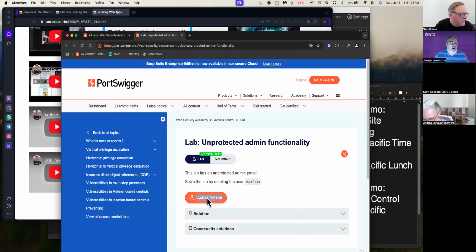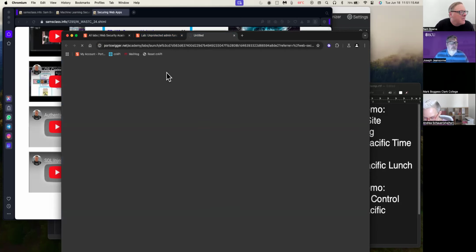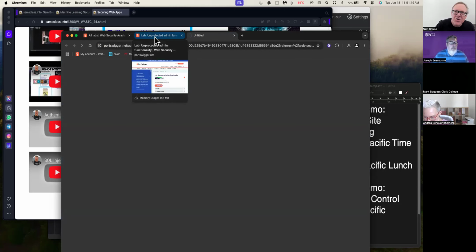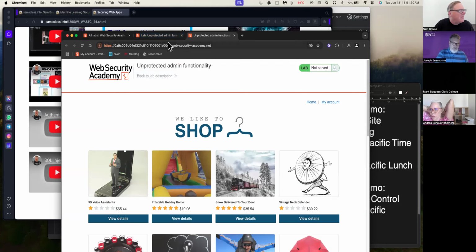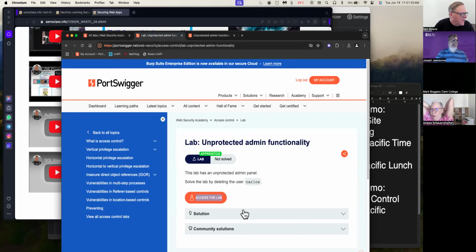So here, if we access the lab, it has an unprotected admin panel. This is technically called insecure direct object access. There is an administration login, and if you log in correctly, it sends you to the administration panel, but the administration panel itself does not verify that you've logged in first. It's just hidden, and they hope you won't find it. So here, we need to find the admin panel.